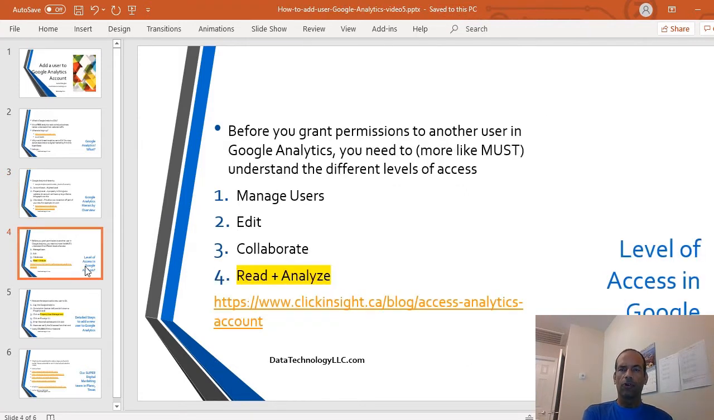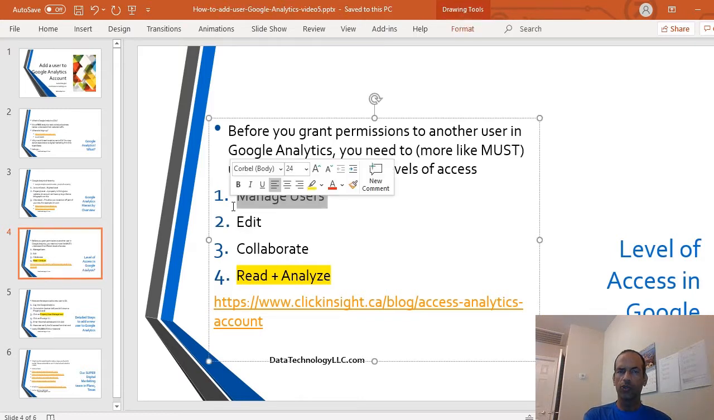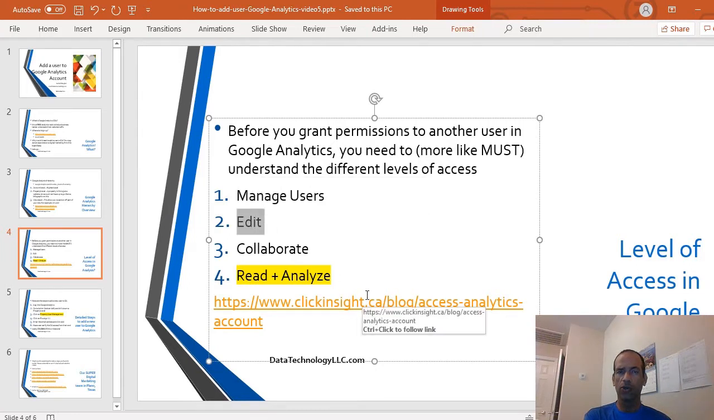And finally, before I show you the steps, it's very important, more like you must understand, the different levels of access. Number one is managing users. This is the person who can add and remove users, including on your account, so don't give this to anyone. Edit is able to make changes in your Google Analytics, including configuration changes. That's another level that you probably don't need to give.